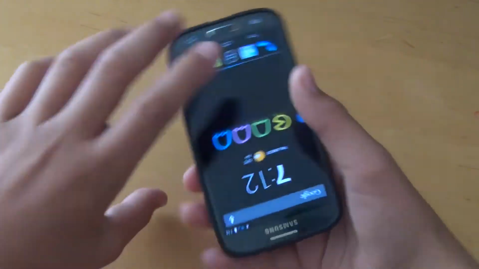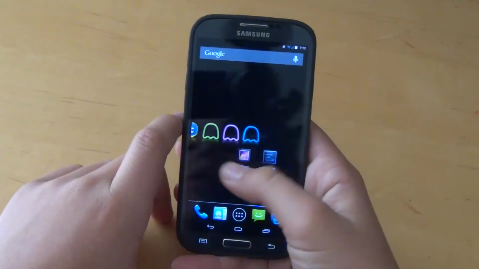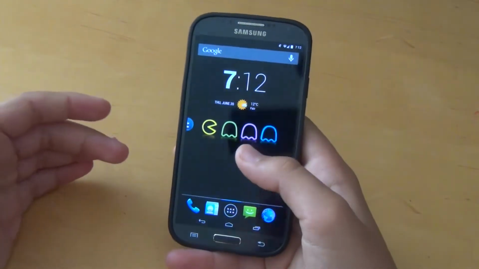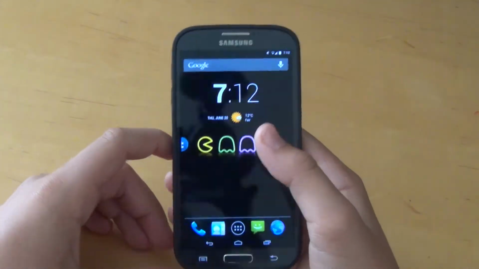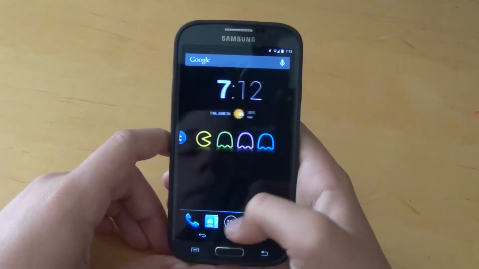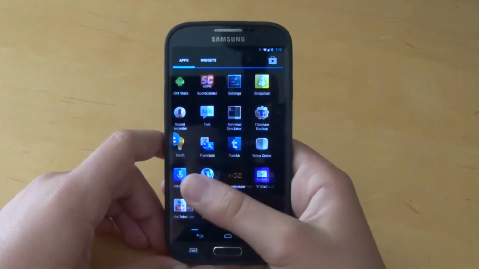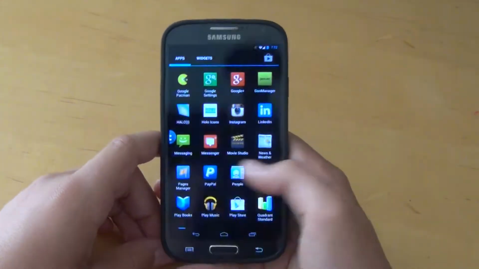So other than that, as I said, you do get a bunch of customization there. I'm not going to go over all of it since you guys are all probably familiar with that stuff by now. You can see it is a blazing fast ROM, really, really quick.